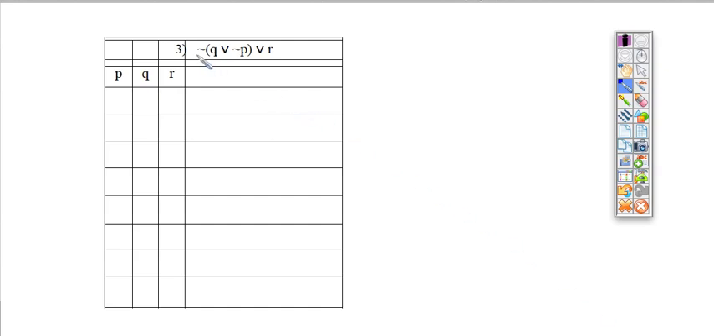In this example, when we look at this, we can say it is false that Q or not P or R. And now you can see we actually have three statements right here. So we're going to go ahead and fill in the cases for the three statements. So remember, for P, we're going to get four trues and four falses. For Q, we're going to get two trues, two falses, two trues, two falses. And then for R, we're going to alternate trues and falses.